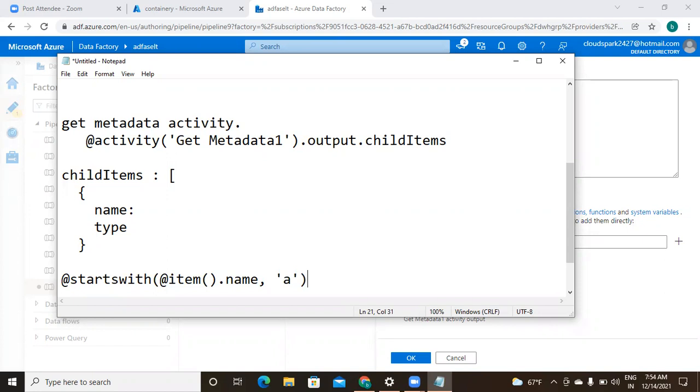But if you look at this line, there are two functions involved. startsWith is the upper level function. Its subfunction is item. You have to give @ only for the upper function, not for the lower functions. That's why I am removing this @. This is our condition. Suppose you don't remember these spellings or these function names, then no need to worry.